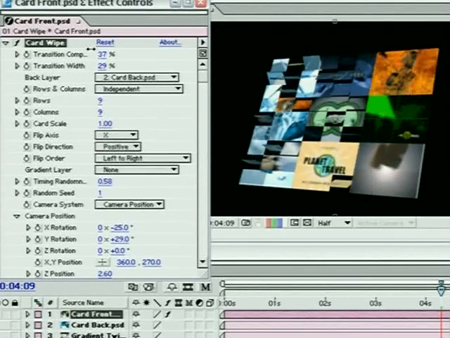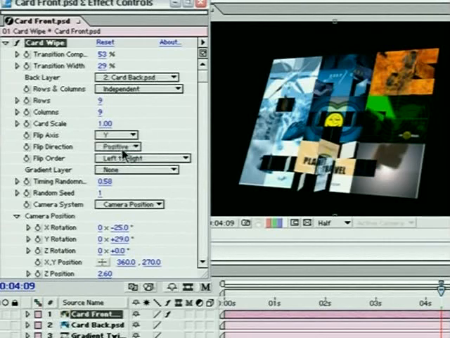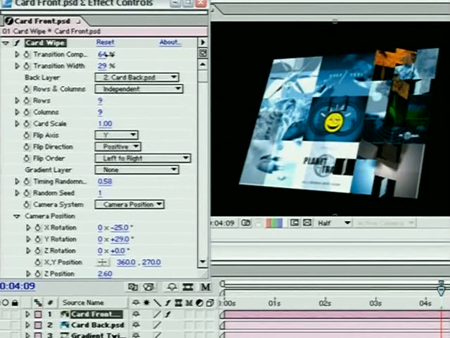On top of that, you can control whether the cards only flip along the x-axis, which is the default, the x-axis, of course, running right to left on screen, or along the y-axis, which is running up and down on the screen. You can see what that looks like right there.